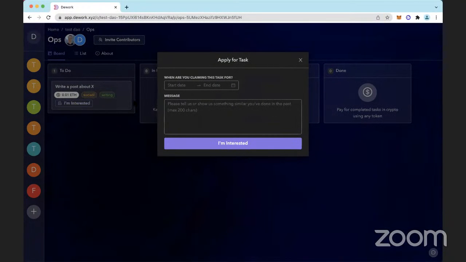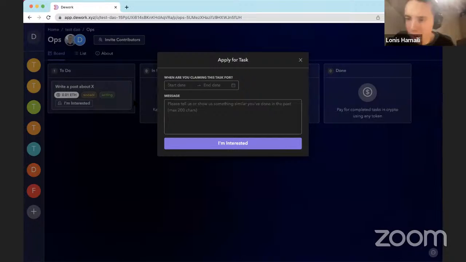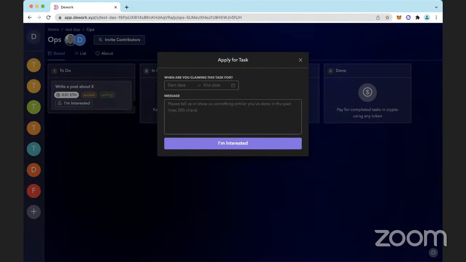Just on that point, sorry, just on that point quickly. Sure. So if we create a task and then we click invite contributors.